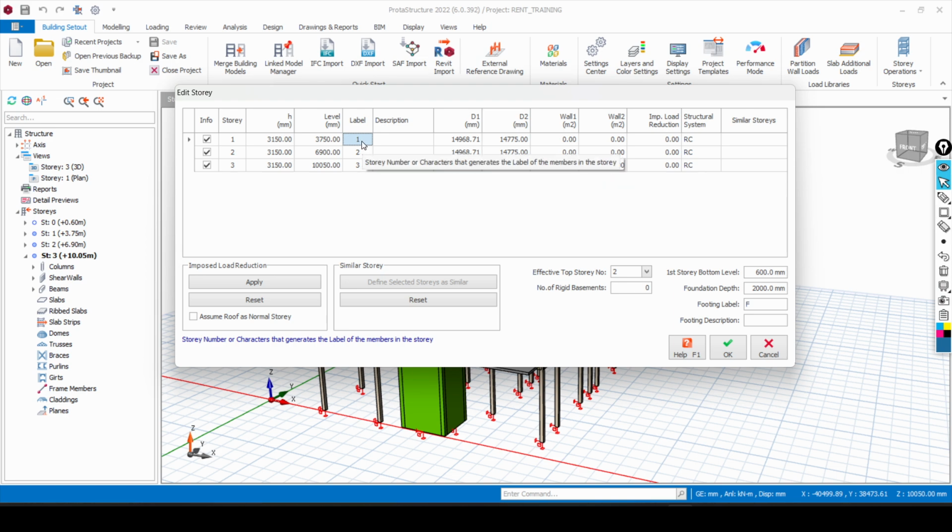That's the label that denotes the story. So here is where we have that. You can change that to any entity of your choice. It could be letters or it could be numbers. So let's just leave it as one for now.